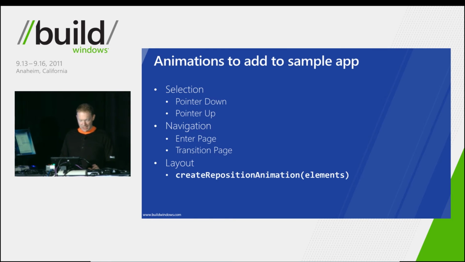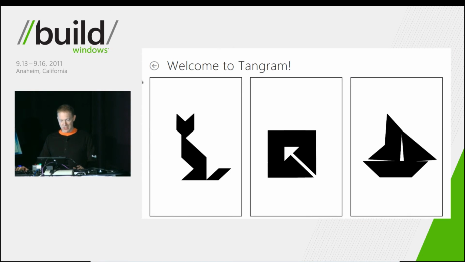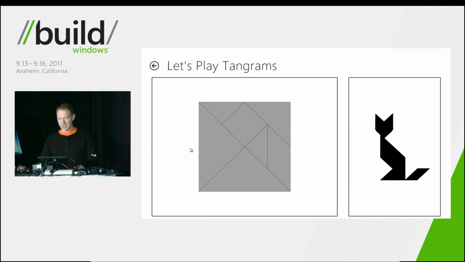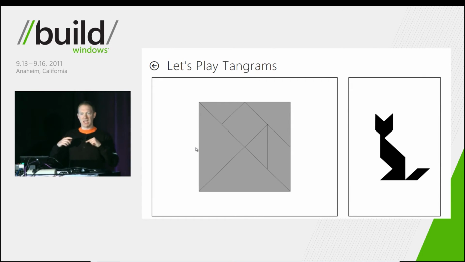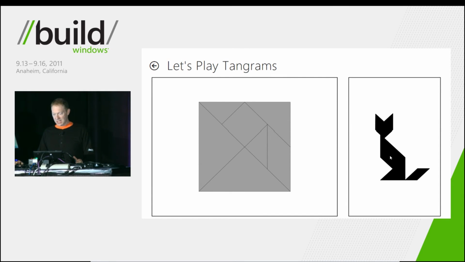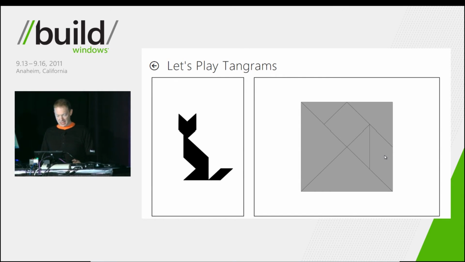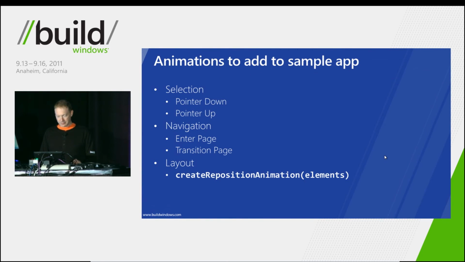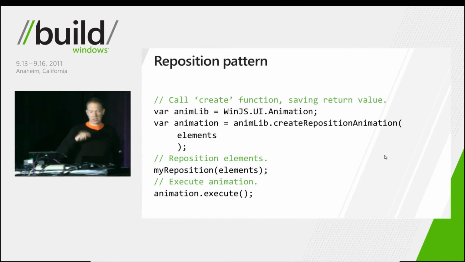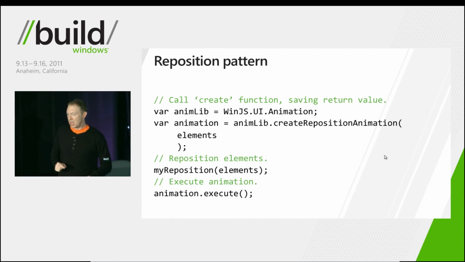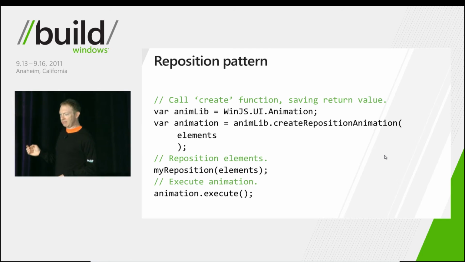Then finally, we have a create reposition animation. And if that's the one right here, when I click, the cat flops to the other side. It's not clear what's happening here. There's no real indication. The cat disappears and he's in a new place. But the reason we're going to show this one is it's a different calling convention from the other ones. It's a 3-step calling convention.